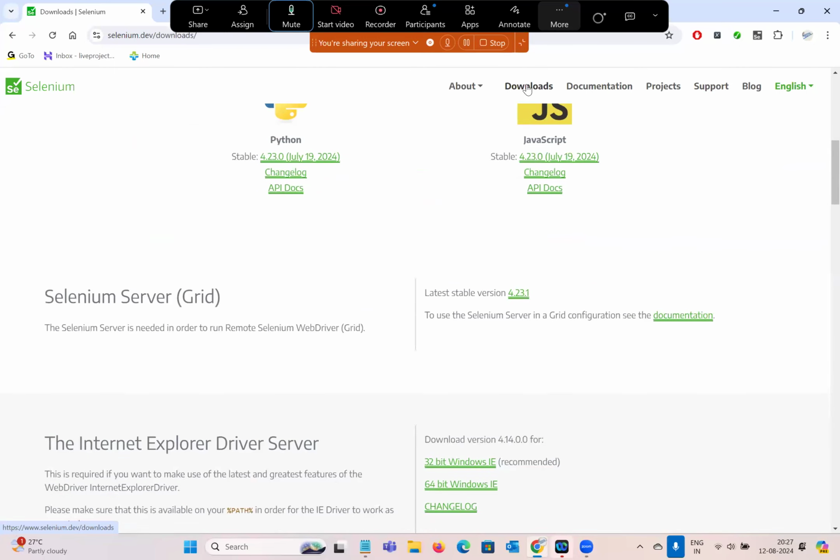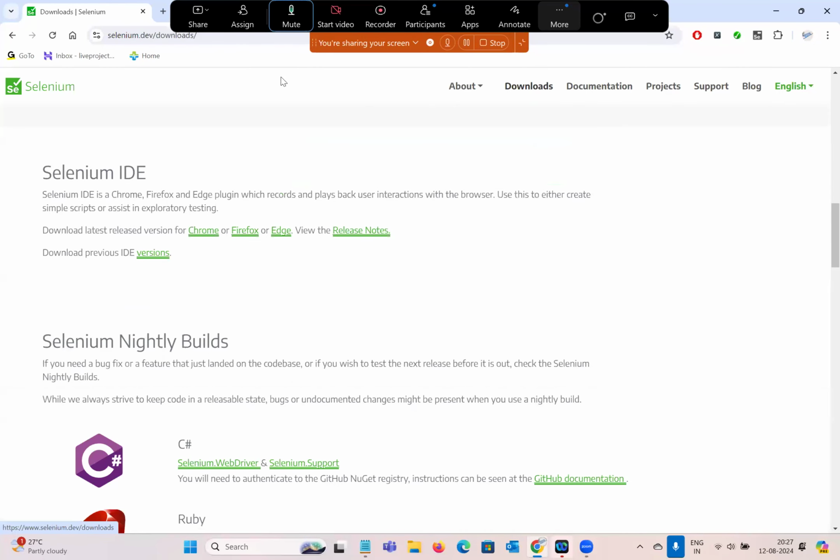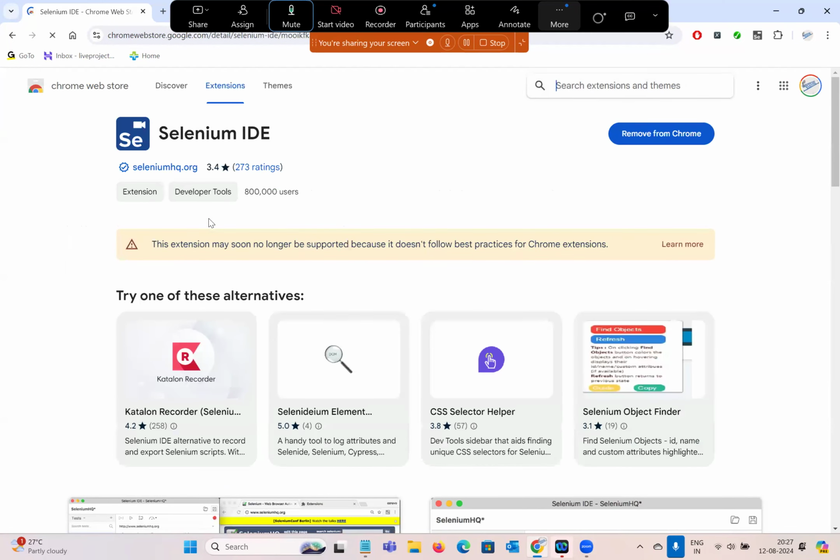If you scroll down on the left side, you can find the heading Selenium IDE. Under that, are you able to see, guys, three links at the bottom? Chrome, Firefox, Edge. Depending on which one we are using, we have to click. I'm using Chrome now, so I'll click there. It will navigate to the next page. But it is already installed, so just remove it from Chrome.